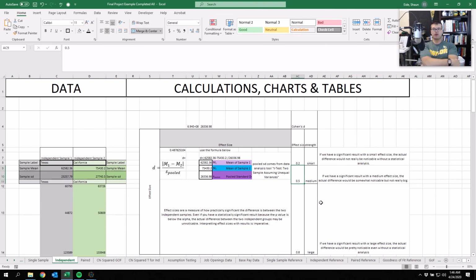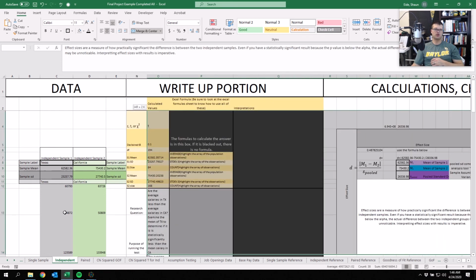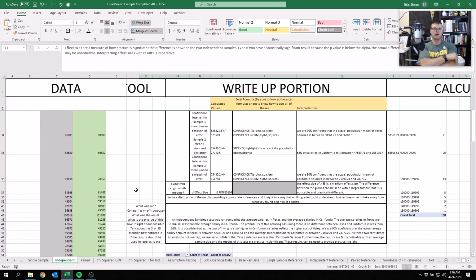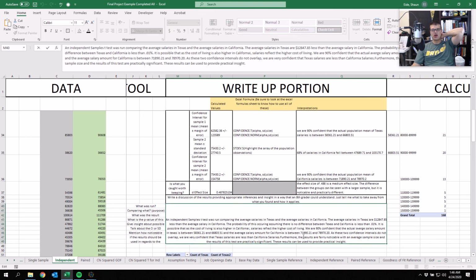So if we have a significant result with a medium effect size, the actual difference would be somewhat noticeable, but it's not huge. Okay, so down here, the difference between Texas and California, the results are that it's somewhat noticeable, but it's not huge. It's not something where you're like, hey, this is massively huge. And so when we write this up, we're going to have to say, hey, we can notice these results, but we need to know that it's not a massive difference. It's something that should be noted, something that's definitely noticeable, but it's not huge.